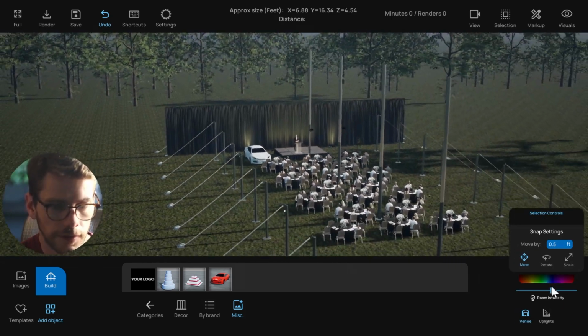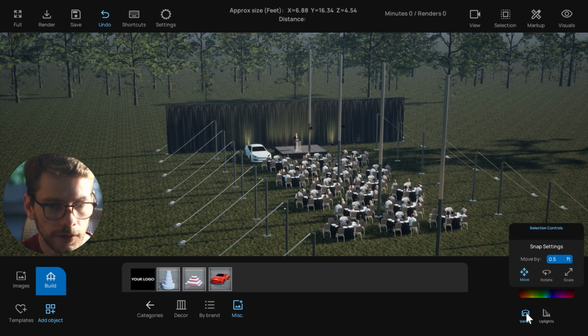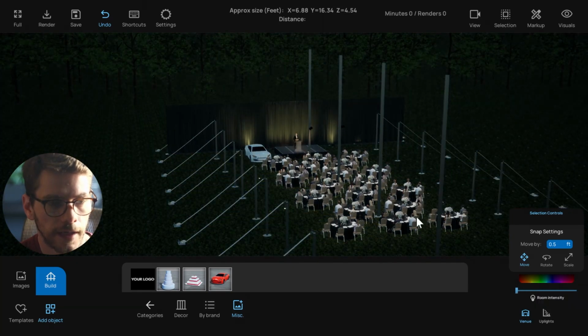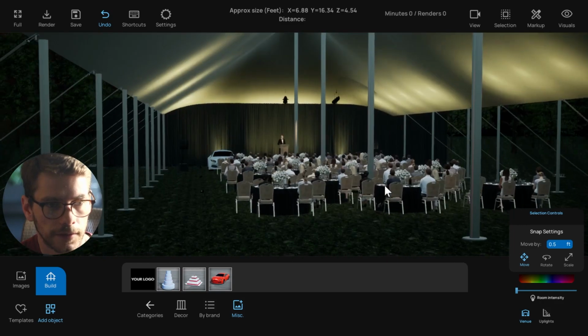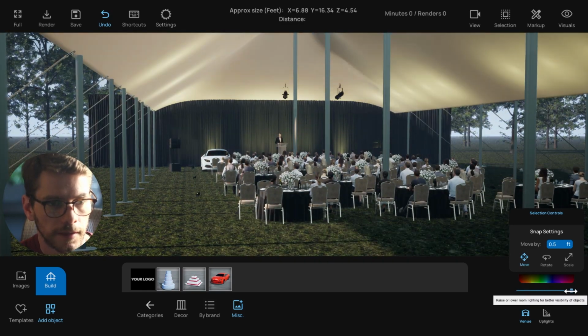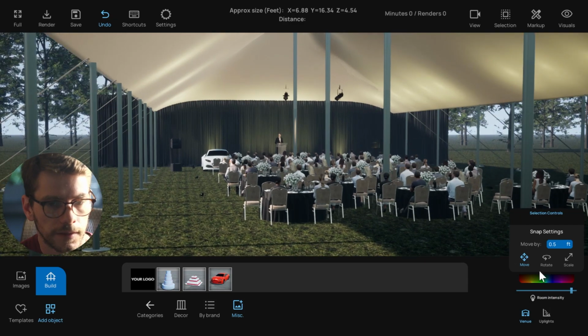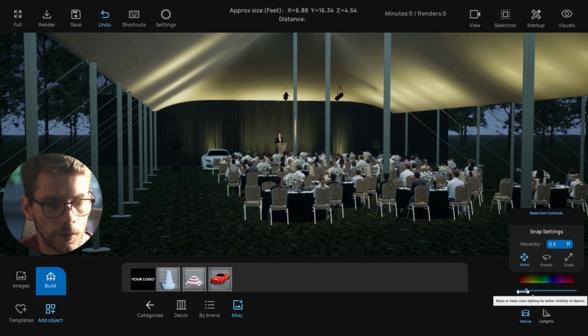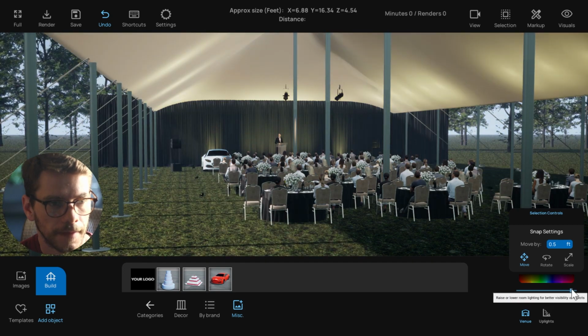Also with these outdoor scenes too, if you just click on the venue button, you can actually change the kind of time of day, which can be a nice effect. So I could change this to sort of the middle of the day and get these kind of shadows going through here like this, or kind of a nighttime scene as well. So you have that option too.